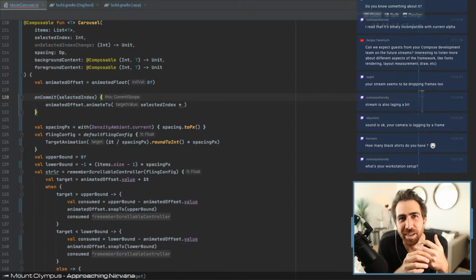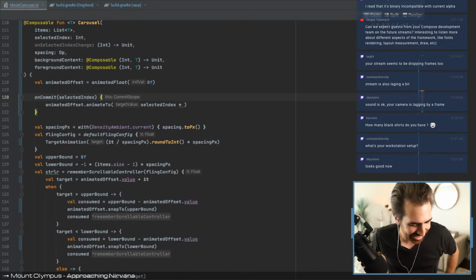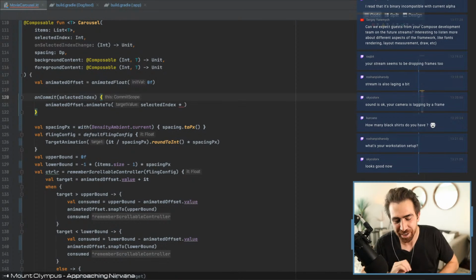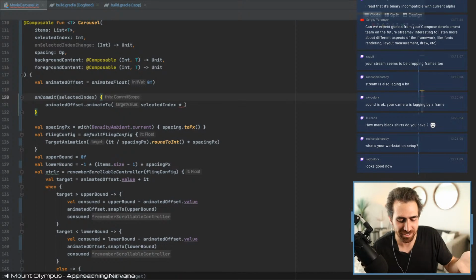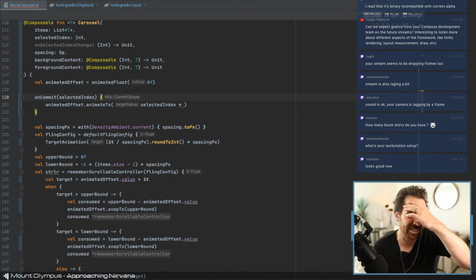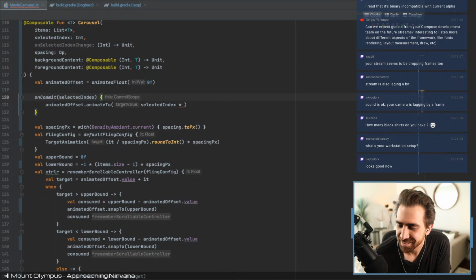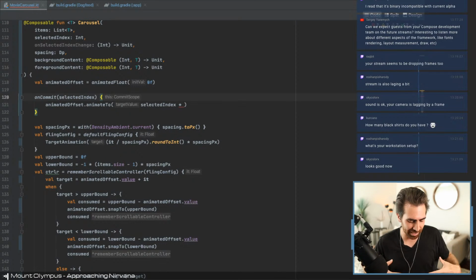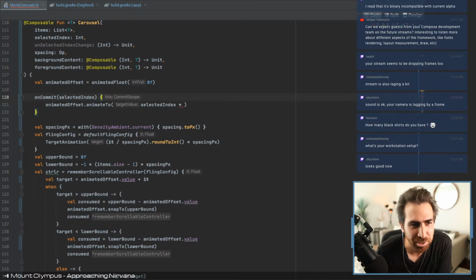Cursado says, how many black shirts do you have? I have a lot, yeah. If you see me wearing the same shirt, it's not an indication of me physically wearing the same shirt. At one point I found a shirt that I liked, and I just bought like 10 of them on Amazon. I like the very plain, no logos or anything, just a plain black shirt, my go-to.